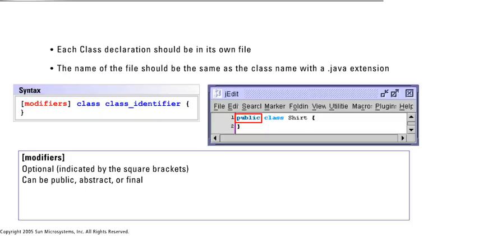The next thing we have to have, and this is a must, is the class keyword. This is required. Okay, every class declaration must start with this, unless it has some optional modifiers before it. And remember, Java's case sensitive, so this has to be class all lowercase. After that, we have the class identifier. This is the name that you give the class.